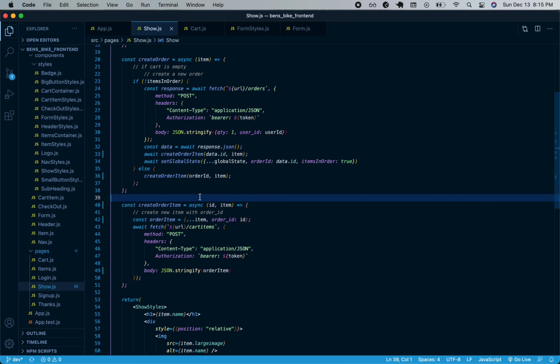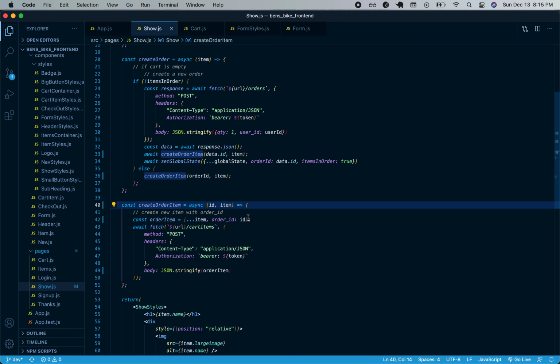Now, if you already have an order made, then we'll simply bypass all of this and go straight to the create order item. And in this function, we simply make a post request to the backend, and you now have an order and cart items associated with that specific order.